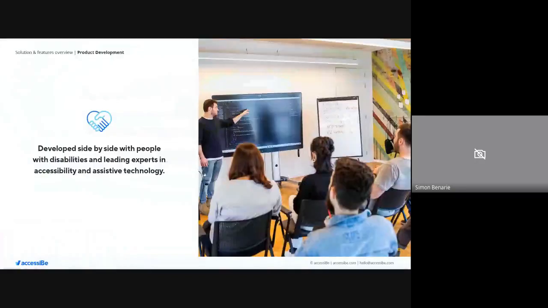Now, our product was developed over the course of 2 years. We did that side by side with people with disabilities, including leading experts in accessibility and assistive technologies. One of the developers we worked with was a brilliant, fully blind developer on the JAWS team. His name is Adi. JAWS is not only the most popular screen reader in the world, but also the one most mentioned in lawsuits.